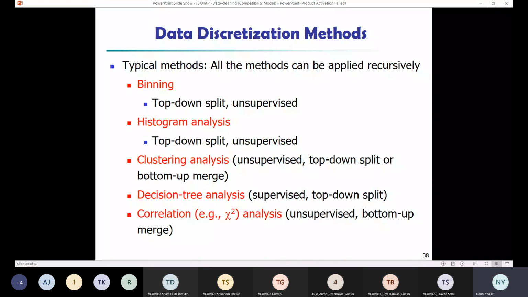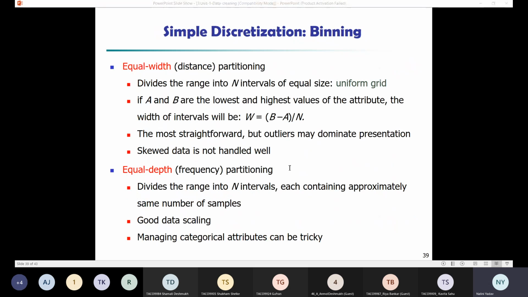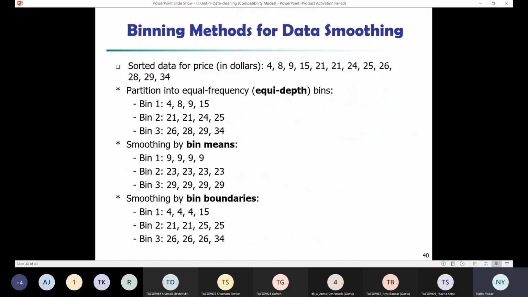So we have some discretization methods like binning, histogram analysis, clustering analysis, decision tree analysis, and correlation. Correct. So binning, which we have already seen. We will have a quick recap of the binning. Suppose I have some data of prices in dollars. So what did we do first in binning? Remember. We will first sort the data, then divide it into equal frequency bins, right?